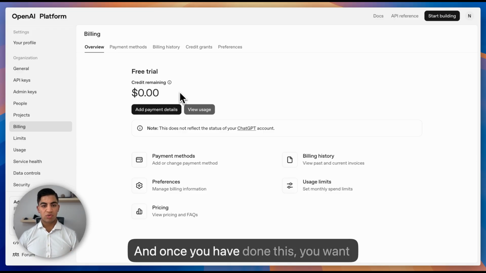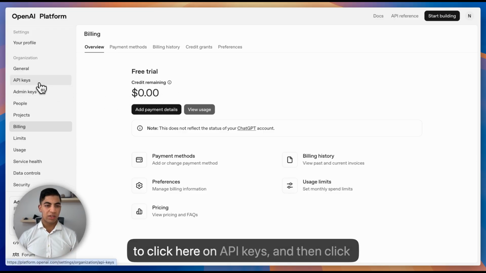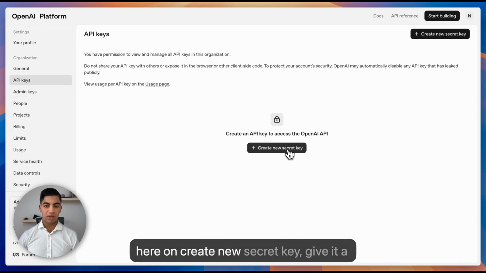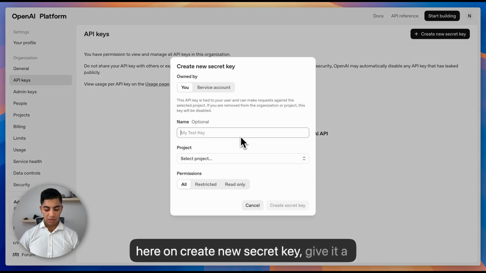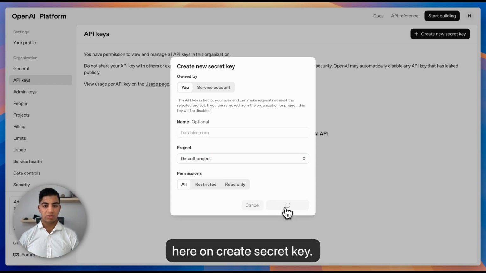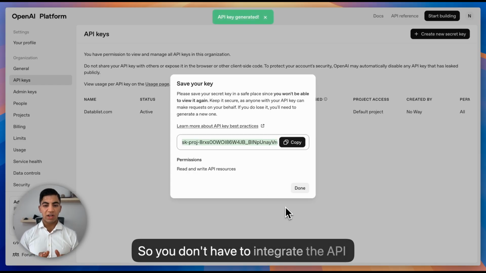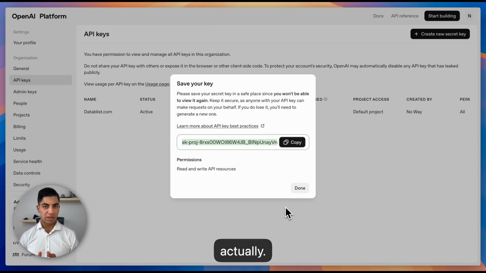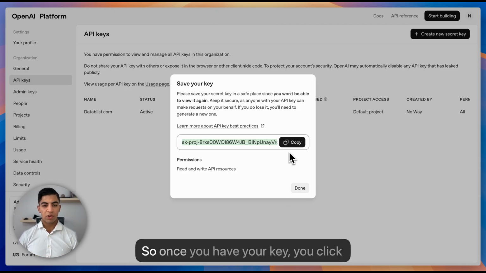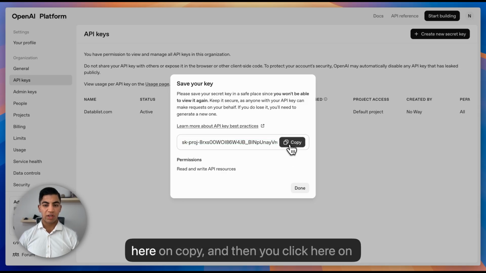And once you have done this, you want to click here on API keys and then click here on create new secret key, give it a name, and select a project, and then click here on create secret key. You don't have to integrate the API. Actually, we did this already for you. You just need your own key. So once you have your key, you click here on copy and then you click here on done.